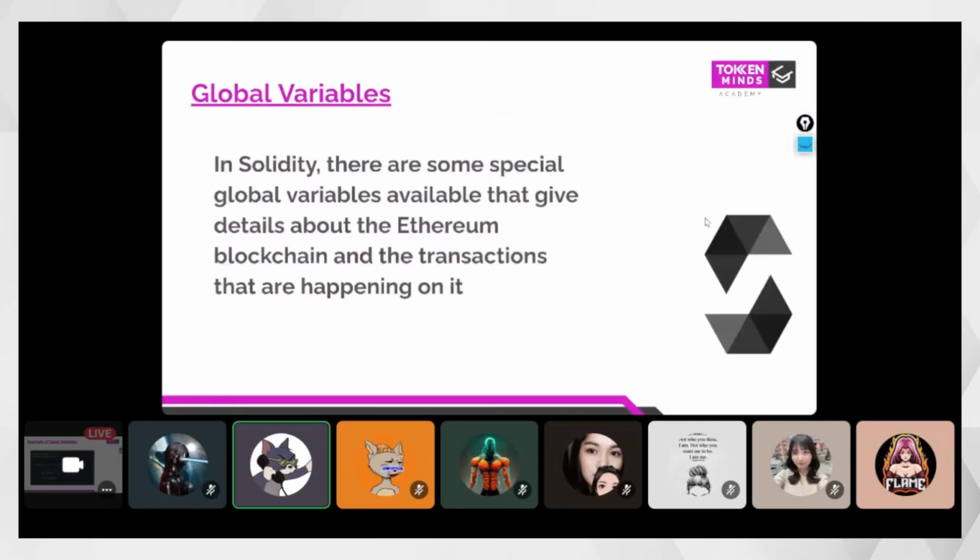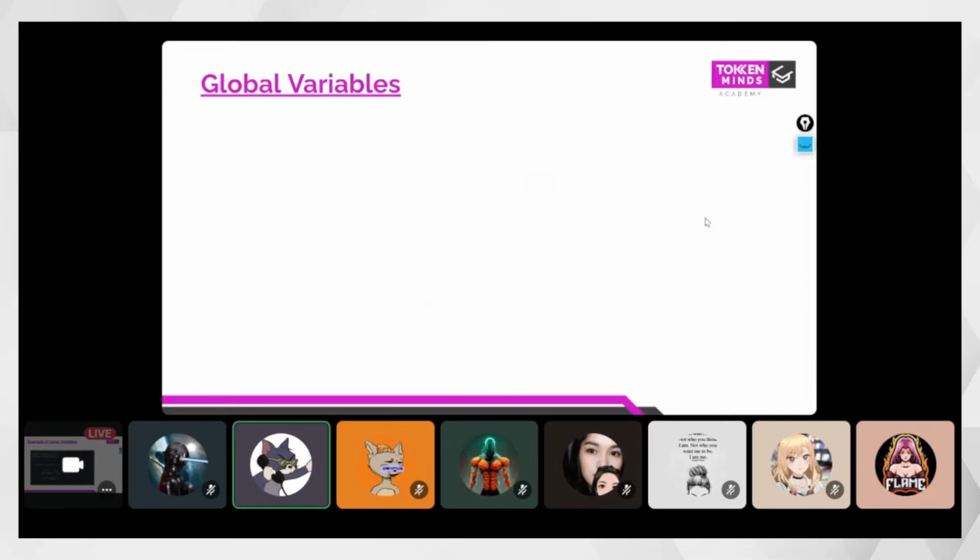Okay. So global variables. Now, this is the third part of the variables in Solidity. In Solidity, there are some special global variables available that give details about the Ethereum blockchain and the transactions that are happening on it. Note that we cannot declare a global variable. A global variable is already predefined, and there are some examples of global variables that I will show you ahead.